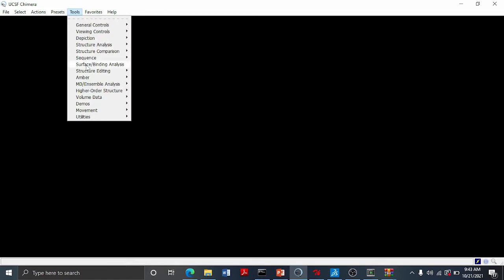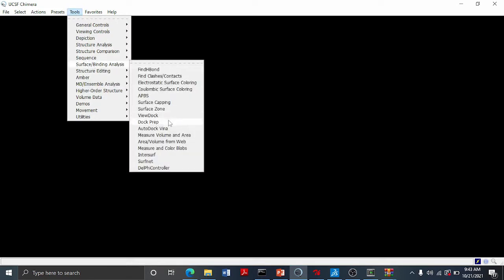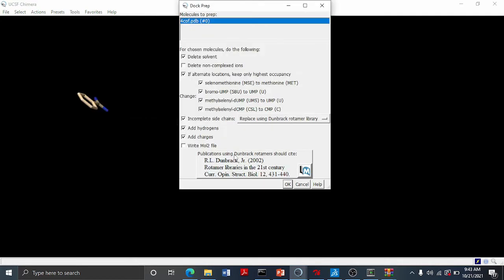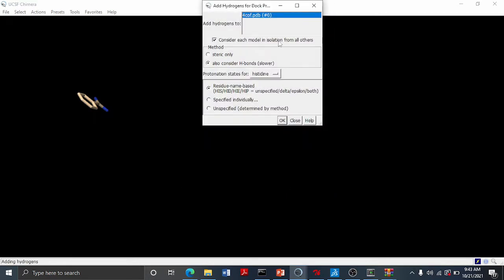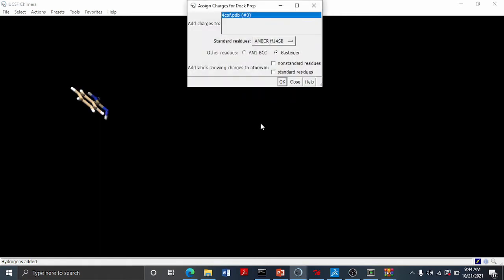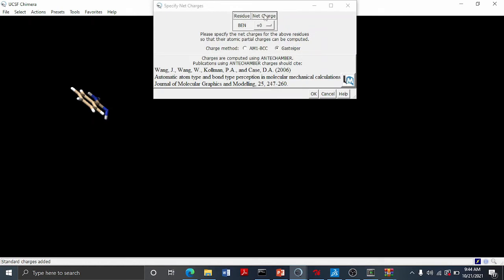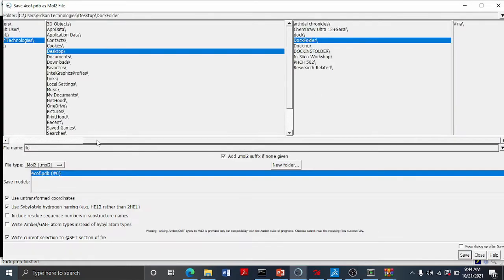To prepare it for docking, we go through the same process, go to tools, surface or binding analysis, and we click on Dock Prep. Now we want to check the write mol2 file because it's a small molecule, and in case it has charges, we'll be able to save the charges along with it. So we'll click on OK. We leave the add hydrogens segment as default. Then we ensure that we add Gasteiger charges also. We take note of the net charge, and in this case it is 0, so we are good to go, and we'll click on OK. Then it prepares it, and then it pops up the window where to save.